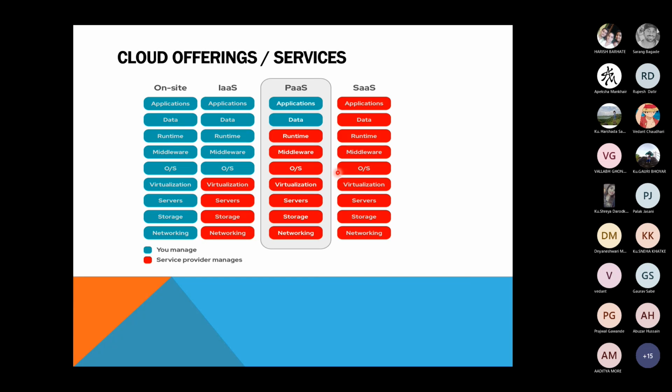Okay, I think we can move on here. I will again come to the pizza example to define the cloud models also. So just try to relate that with real time.